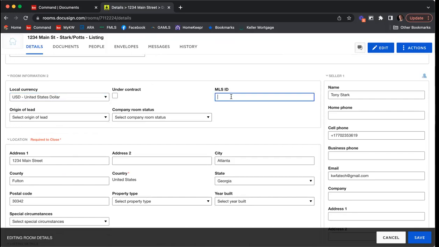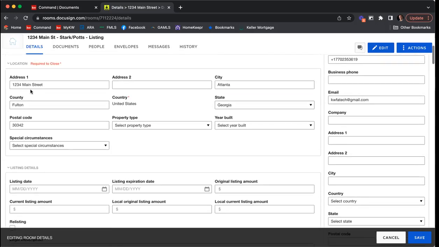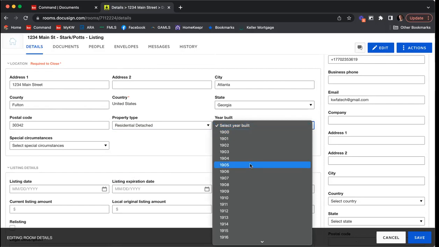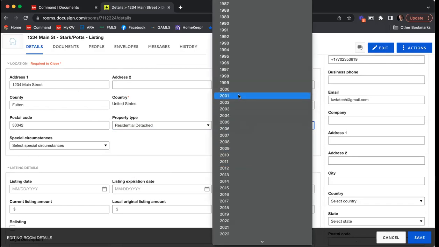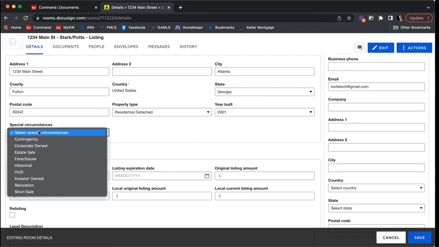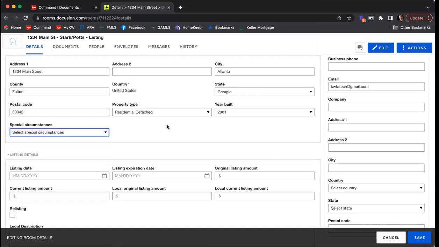If I had my MLS ID, I could go ahead and type that in here. I'm just going to put in a fake number. Origin of lead, company, room status. You don't have to update those. It's fine. Our property address, double check, make sure that this is correct. So we have our address, our city, our county, state, postal code, property type. This is residential detached. Year built, I am going to select that this is built in 2001. Special circumstances, there aren't any special circumstances, so we are good to go there.